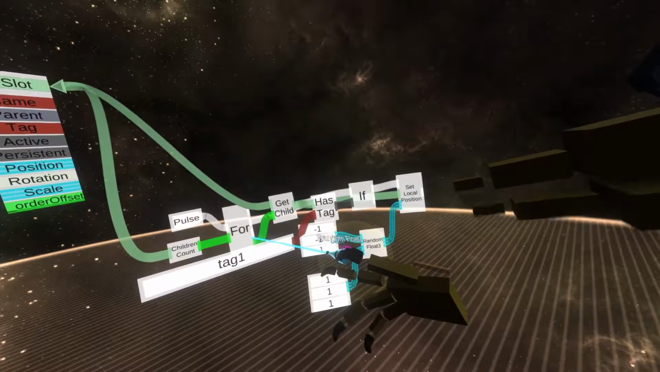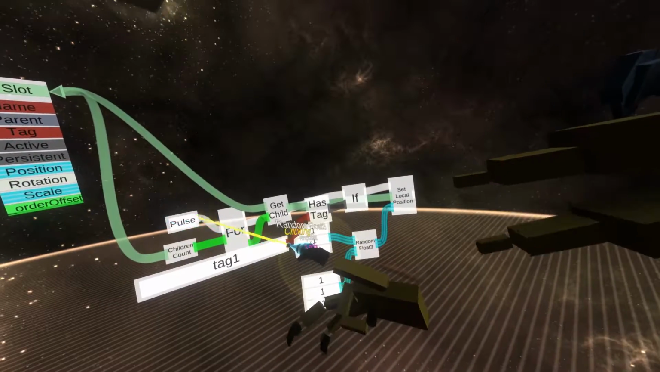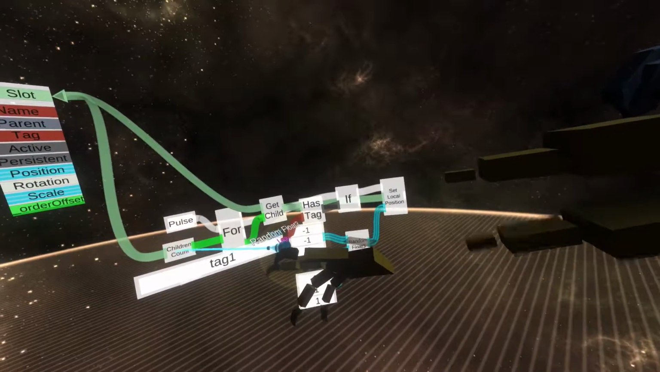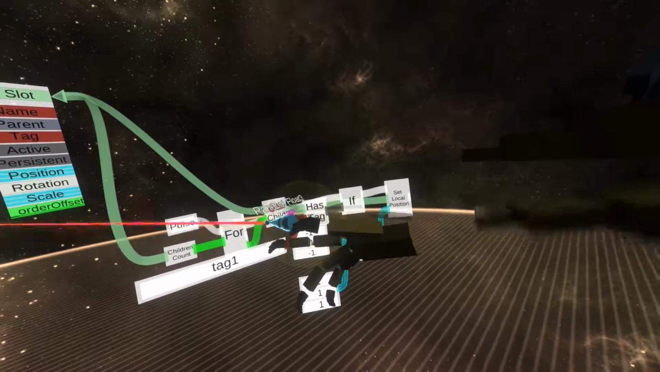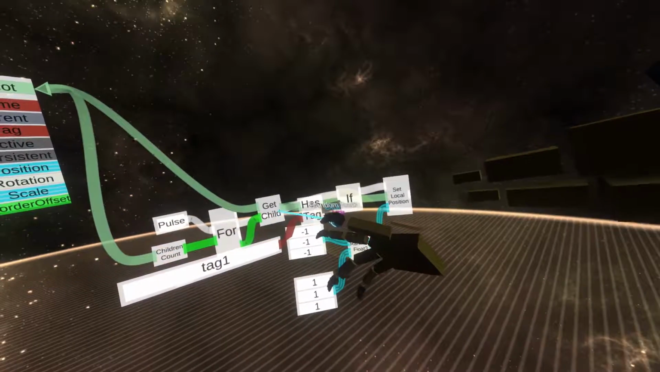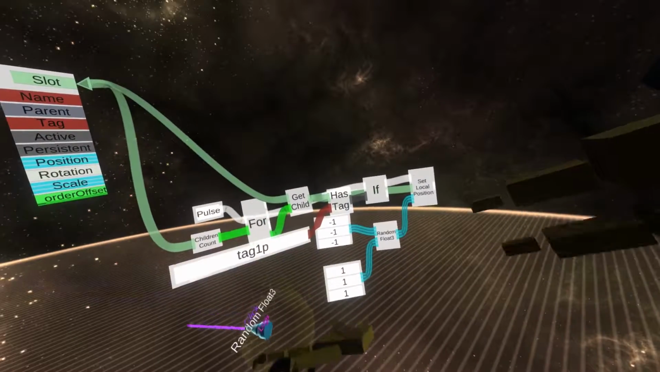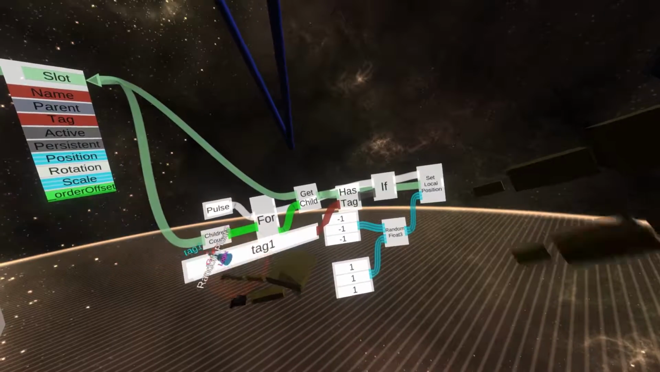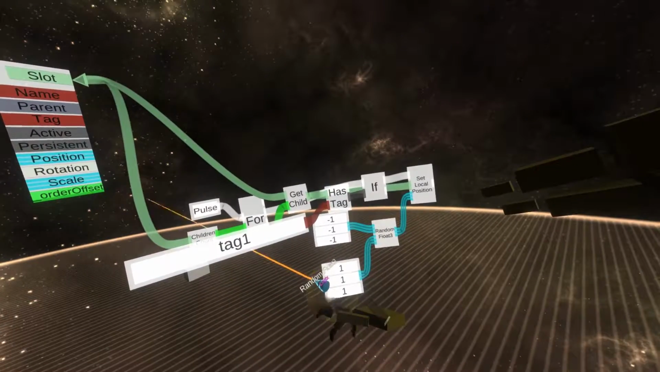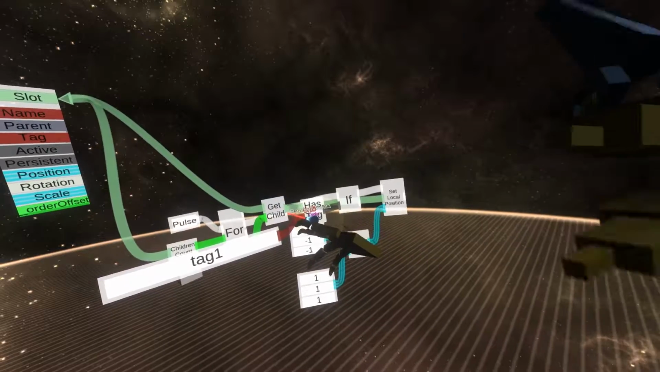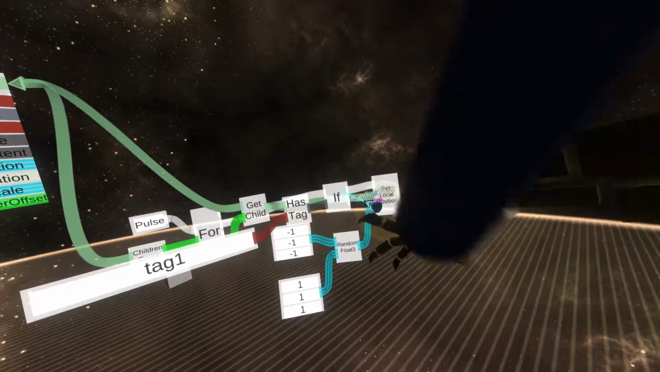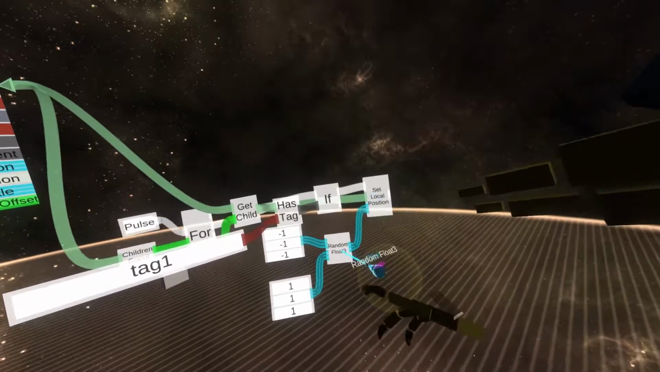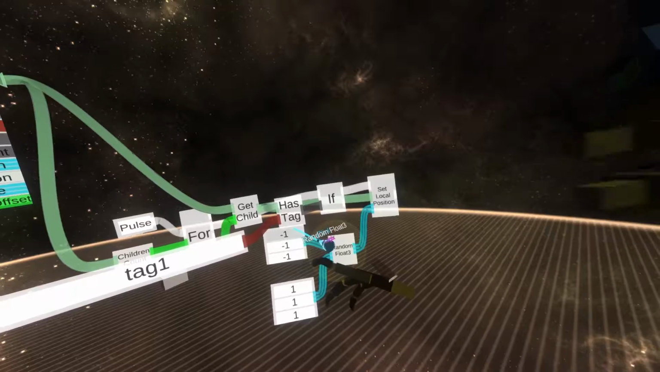and that loop takes an impulse, which I just have hooked up to a manual impulse there. It takes the children count, iterates over every child, doing a get child. If the child has the right tag, tag 1, so get child has tag, tag 1. If that happens, then it sets its local position to this random float3, which is just going from -1 to 1.